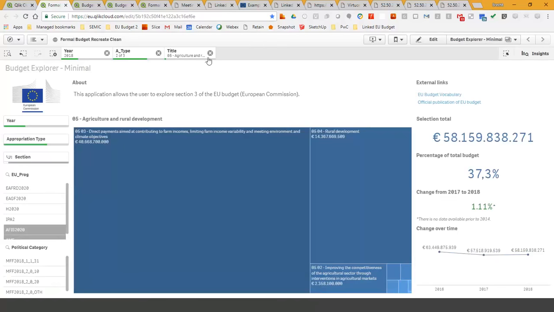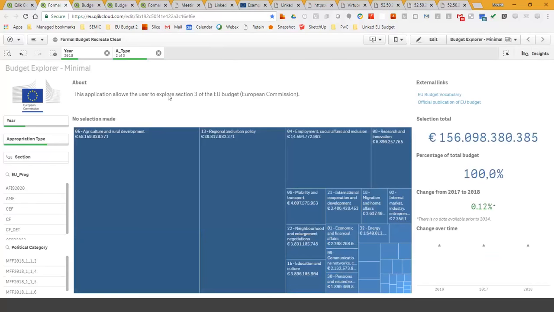I will remove that filter again now to have a look at the full budget. We also have the MFF codes here. So the codes of the multi-annual financial framework, the meaning of which you can easily find online. There are some links in the slideshow as well that we will share with you.